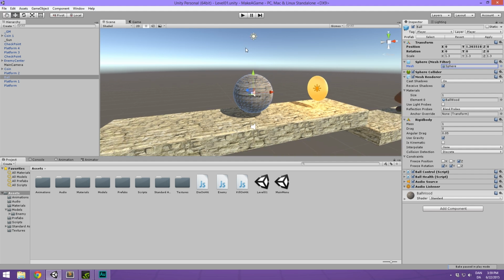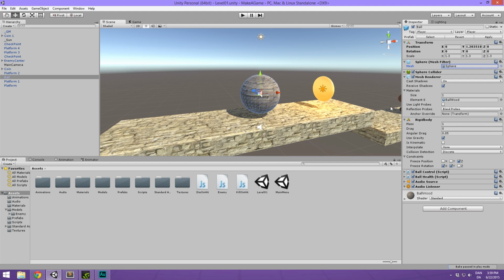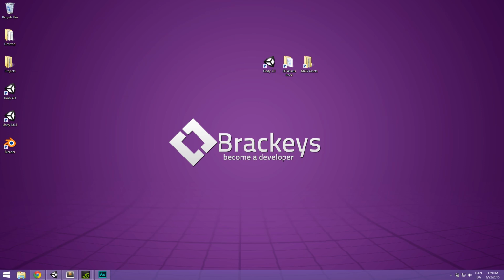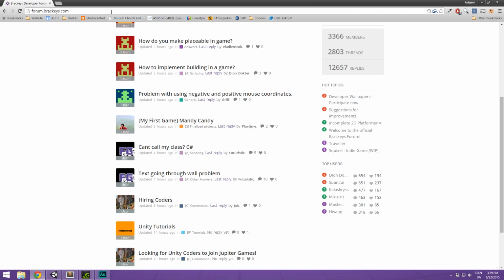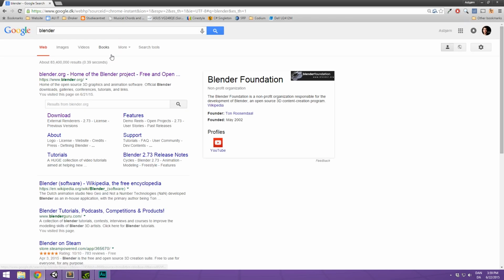So I hope that this is going to be looking really cool. So what we are actually going to do is simply opening up Blender. Blender is a free piece of modeling software. Oh yeah, I forgot to mention, if you have any questions, go to forum.brackeys.com. But Blender is a free modeling software and it's completely open source.